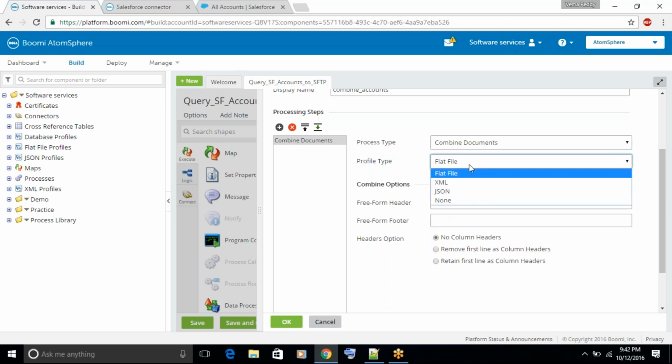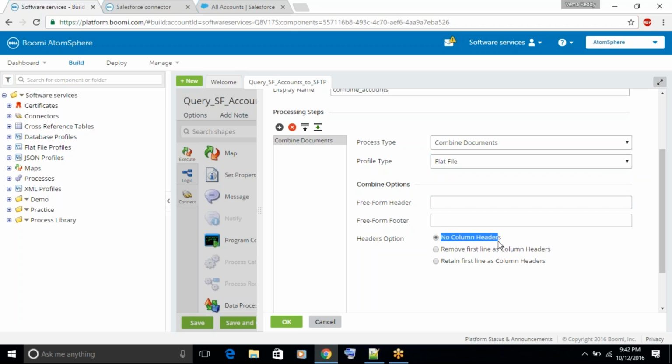combine documents, and in combine documents I wanted to select the flat file profile. And how do you want to combine it? Do you want the column headers? If you have no column headers, you can just select this. But if you have column headers and want to retain them, you just have to select this option. And if you don't want the column headers to be available, you can just select this. But I wanted to retain it.